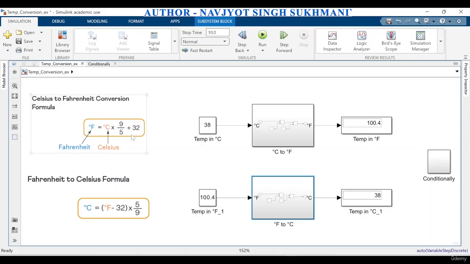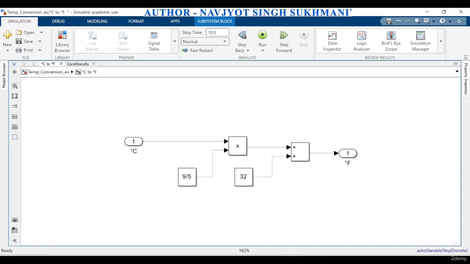This is the formula. And if I want to convert a Fahrenheit temperature into Celsius, the same formula is used, where the 32 went here. That plus 32 becomes minus 32, and we multiply by 5 by 9 instead of 9 by 5. Same formula manipulations happened here, basic mathematics. How I have implemented this formula: temperature in Celsius multiplied by 9 by 5 plus 32, I have done here using an adder.